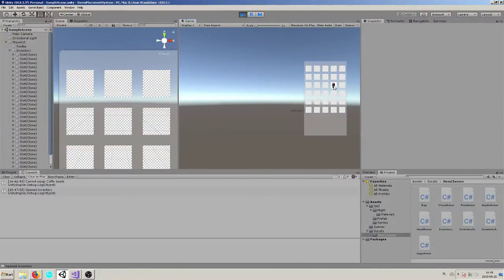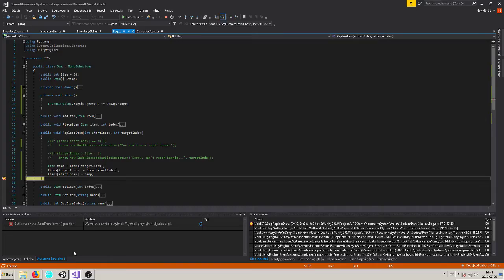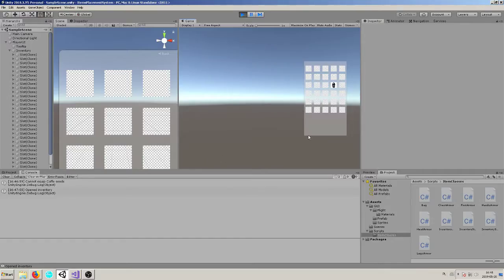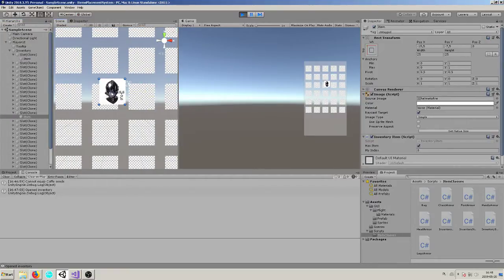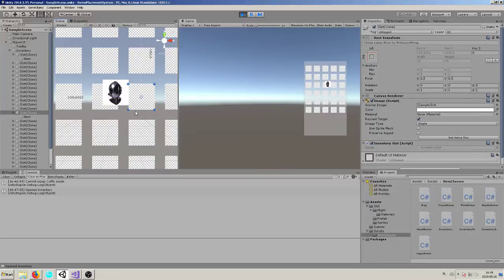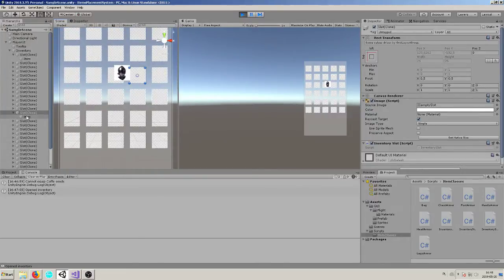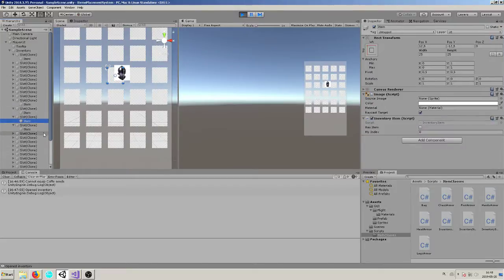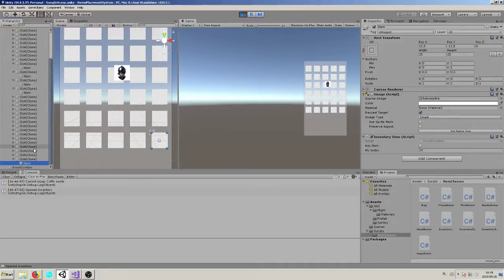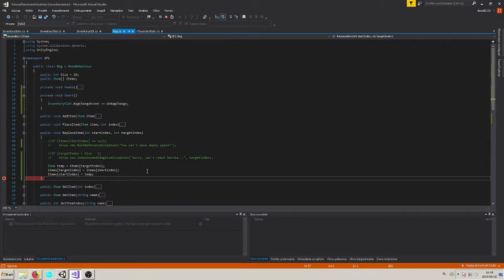Now, let's do this. Head armor and item. Continue. And we're screwed. Where is our coffee seed? Coffee seed. Coffee. So swapping is not working yet. Now, why is that?